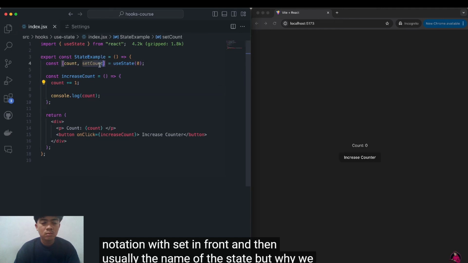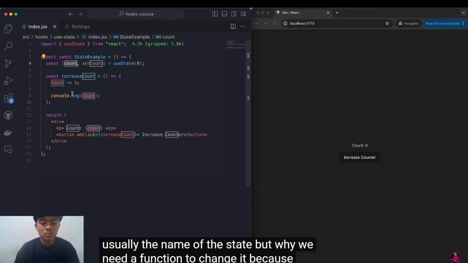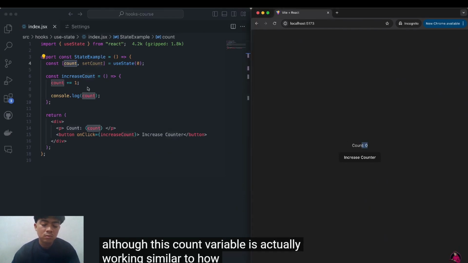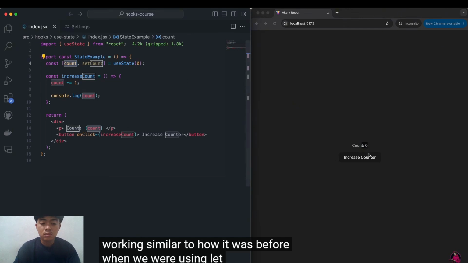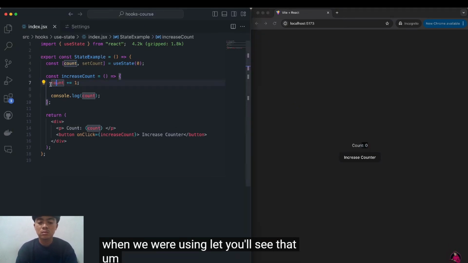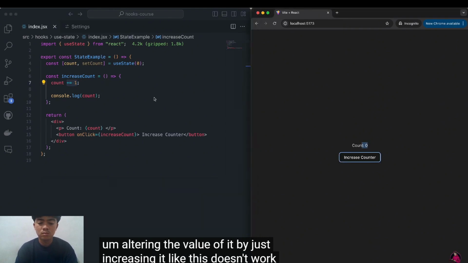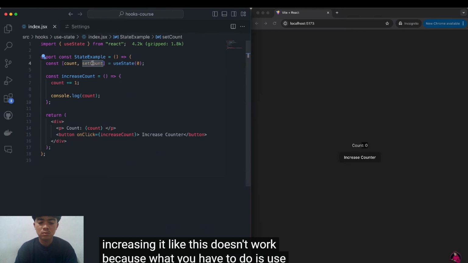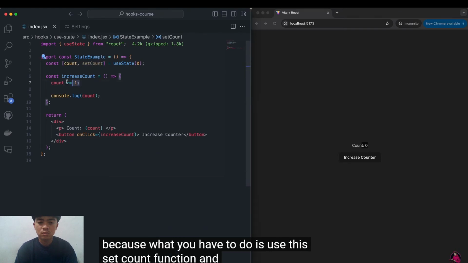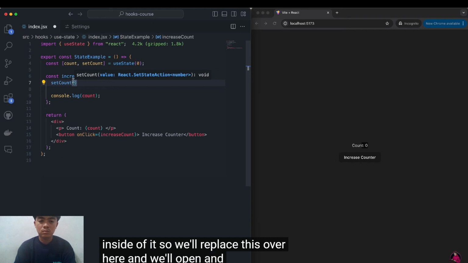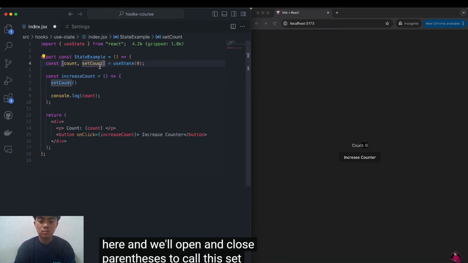But why do we need a function to change it? Because although this count variable is actually working similar to how it was before when we were using let, you'll see that altering the value of it by just increasing it like this doesn't work. Because what you have to do is use this set count function and mutate the value inside of it. So we'll replace this over here and we'll open and close parentheses to call this set count function.